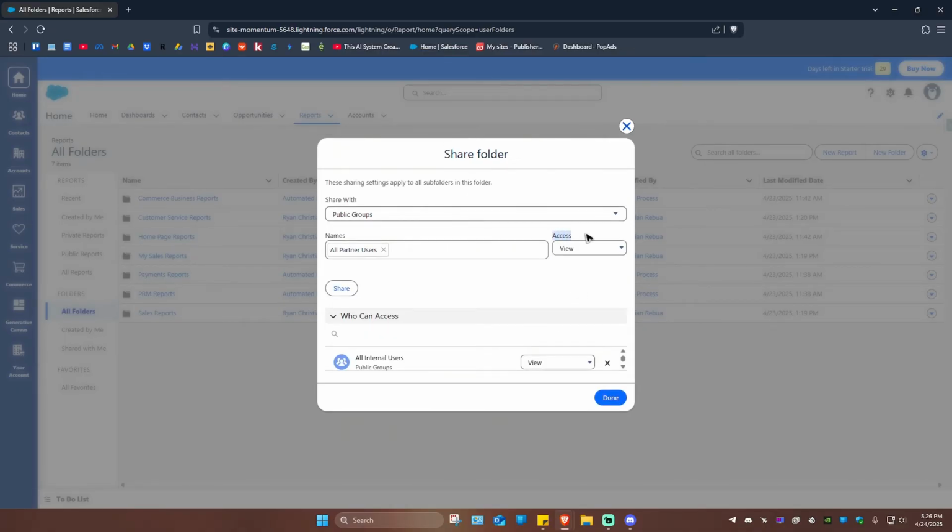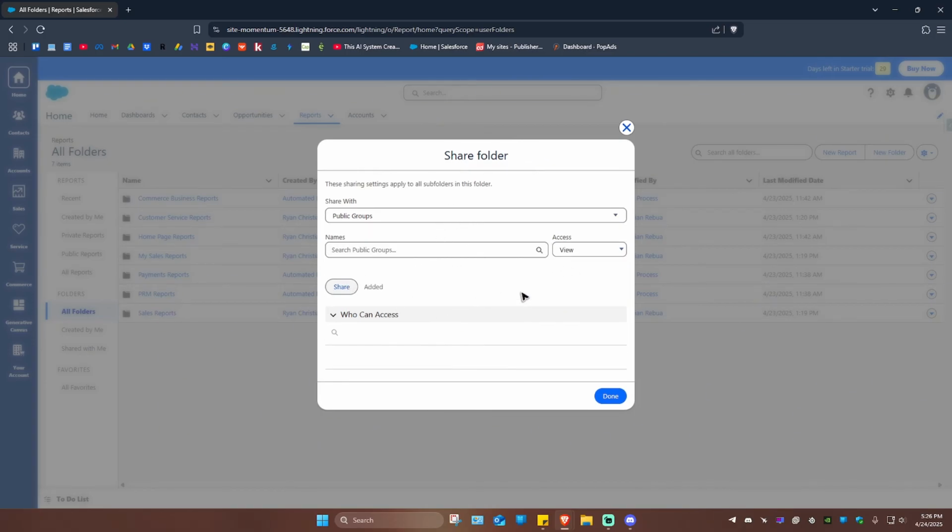And here, access or permission, we have view, edit, and manage. If you want your partner users, all right, to be able to edit it, just go ahead and click on edit or manage it. Just click on manage. But if you just want them to view it, just leave it as is. All right. Once done, just hit on share.